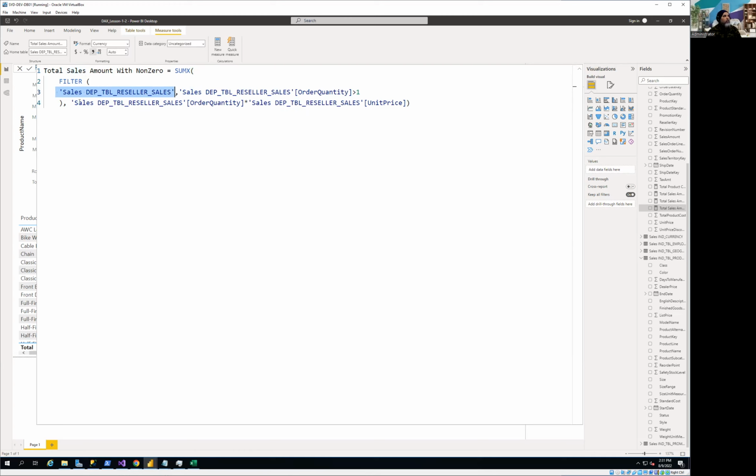We are applying this filter function on the DEPT TBL reseller sale. And then, like I mentioned in the syntax, the very next thing is the condition. So in that condition, what I have done, I have used the order quantity, and I have put the condition that if the order quantity is greater than one, then only consider those rows, right?